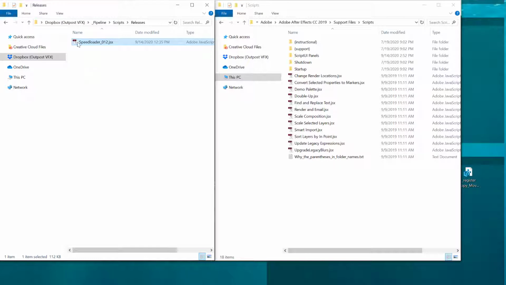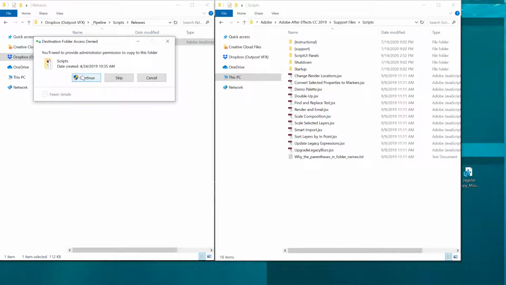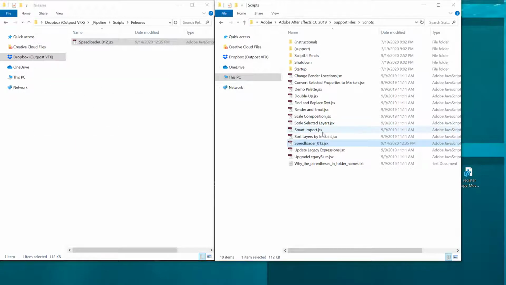So when you download Speedloader, it arrives as a JSX file like this, and you want to copy it to your scripts folder, the After Effects scripts folder, like this. That way, when you open it up, it opens up as a window.